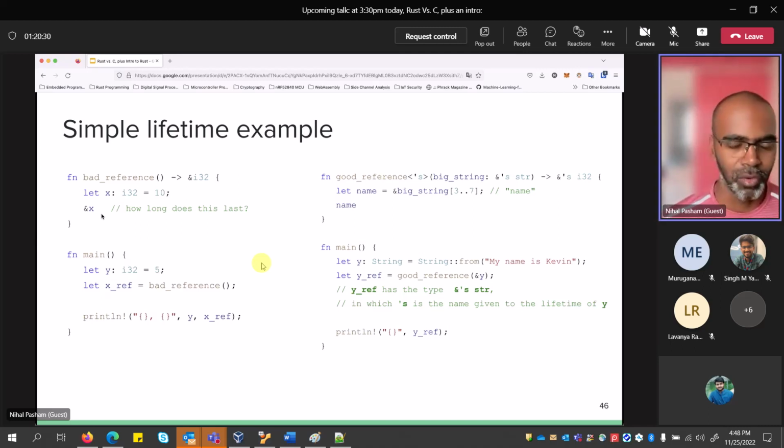So can anybody tell me how long does this last? Just by what we've discussed so far. Any idea, just any number? What I mean to say is, when I say how long does this last, does this live beyond the bad reference implementation or not? I think it is, because we are throwing it from the function bad reference and catching it in the xref.